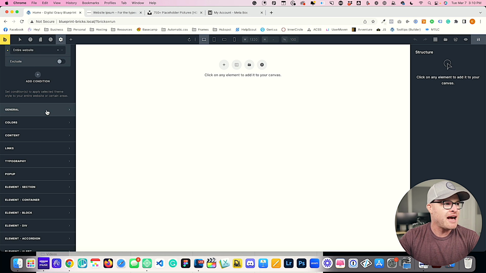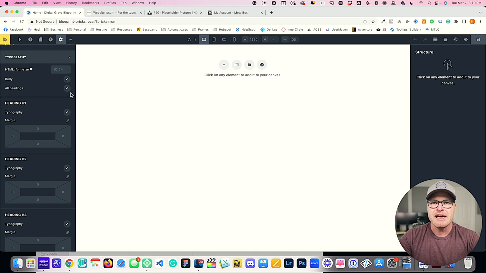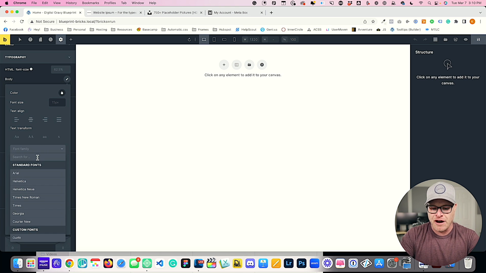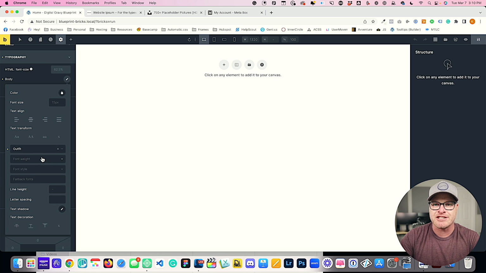And then I'm going to come down to typography. Perfect. And I'm making sure that this matches what I put into Automatic CSS as the root font size. It already does by default, so that's good. For my body, I'm going to choose the font family outfit. This is what we installed originally. And my font weight is going to be 400 there. Actually, you don't need to set it.